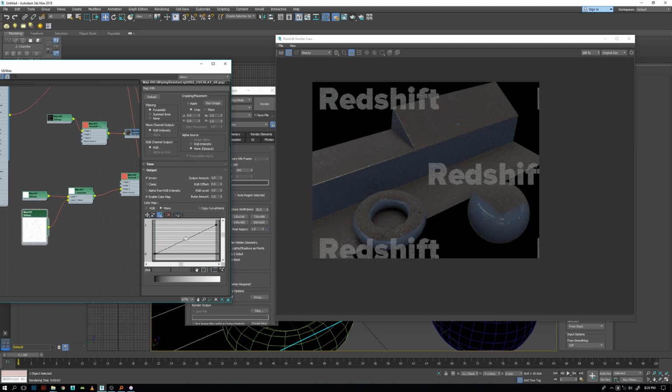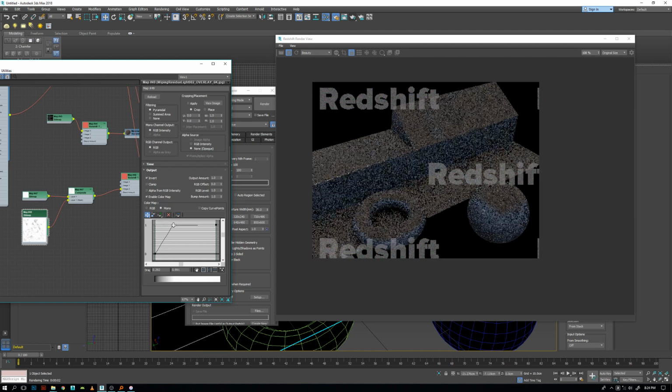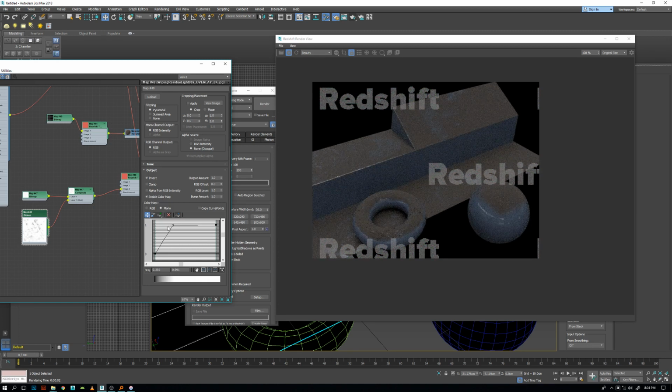But since we don't have that and we don't want to go back to Photoshop, that's the point of this workflow. We can do all the corrections in 3ds Max. So we can push the adjustment here using the technique we talked about earlier.